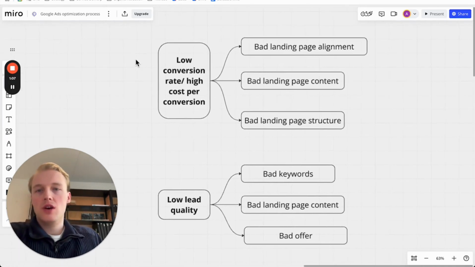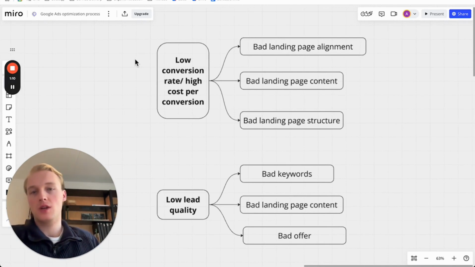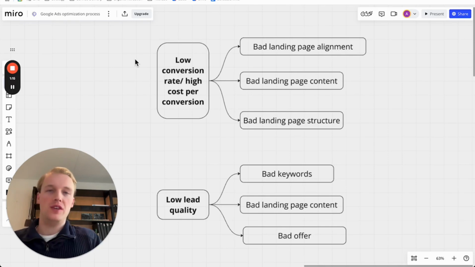So we have the low conversion rate or high cost per conversion. This is caused by a few things. It can also be high cost per clicks, bad keywords and everything, but this is mainly caused by the landing page. So if your landing page is not really optimized and it's not really working properly and the conversion rate is very low, it will directly result in a high cost per conversion and just a general lower conversion rate of the campaign itself.